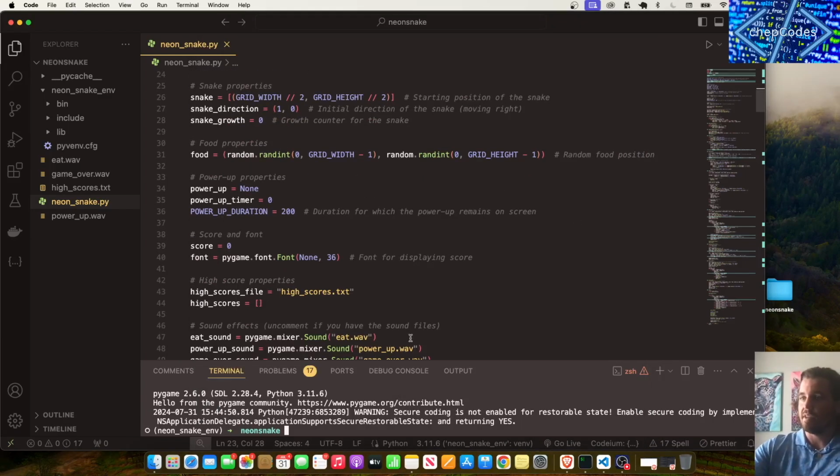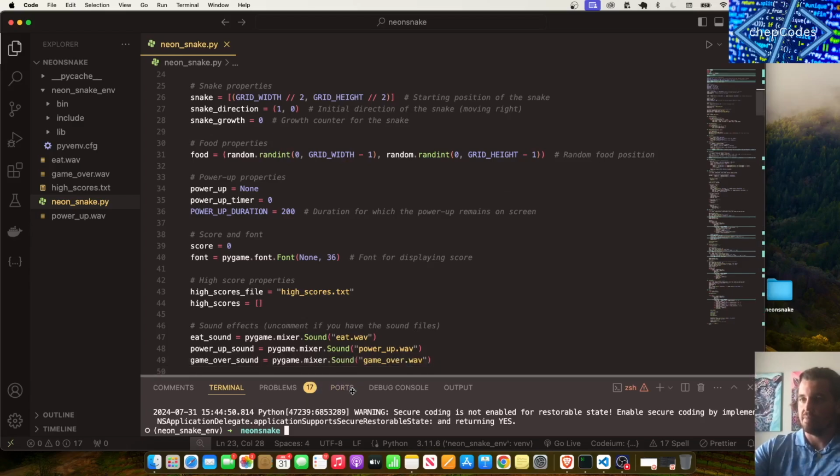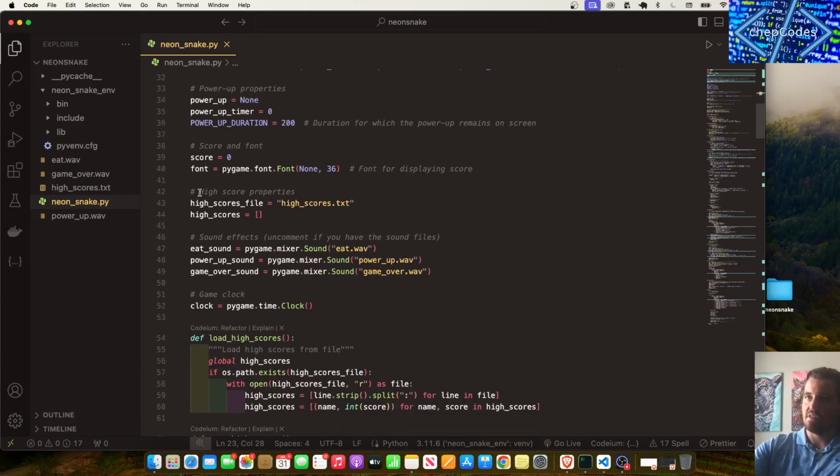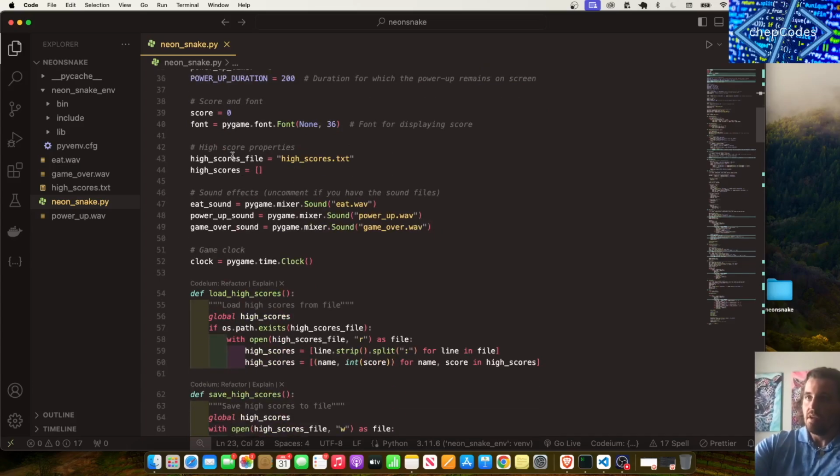The food properties, so we just want it to have a random position. So that's exactly what this does. The power-up properties, the duration for which the power-up remains on screen. The score in the font, the high score properties. See, we just have a little array here to save our high scores.